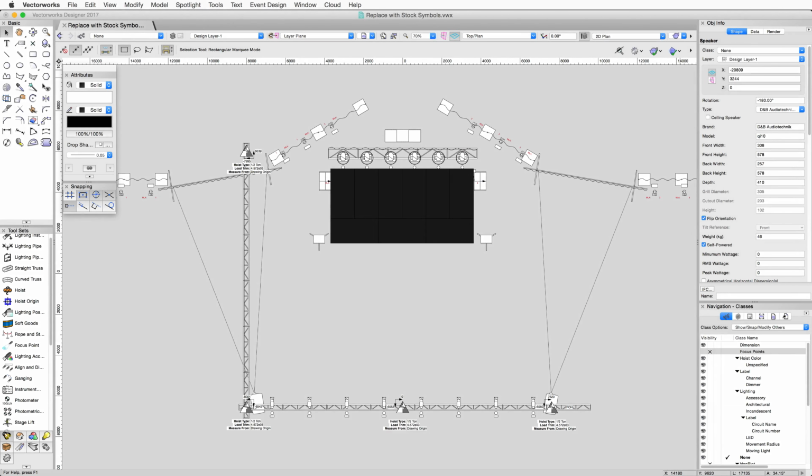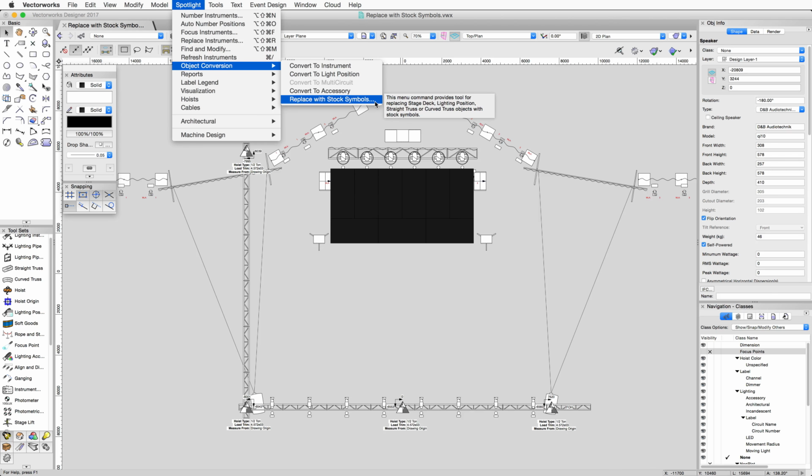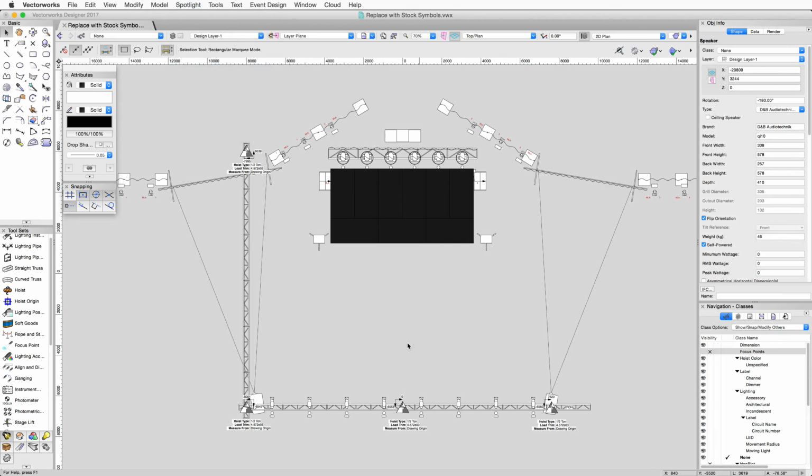In this file, we've created some objects using the Vectorworks plugins for straight truss and stage decks, but we want to replace them with our symbols. For this, we've added a new command, Replace with Stock Symbols. Let's start with the truss object.